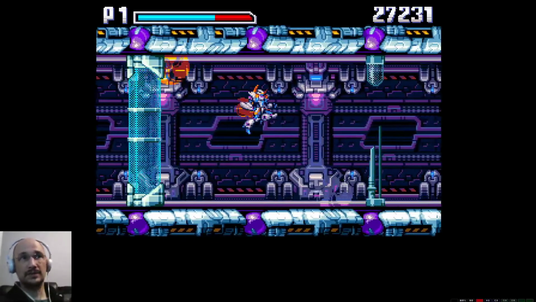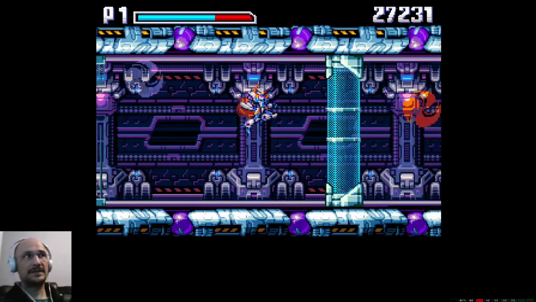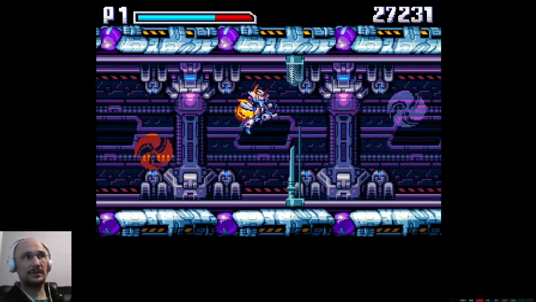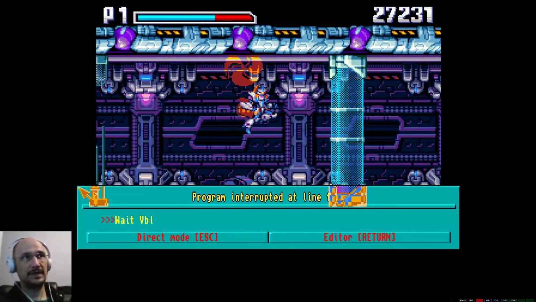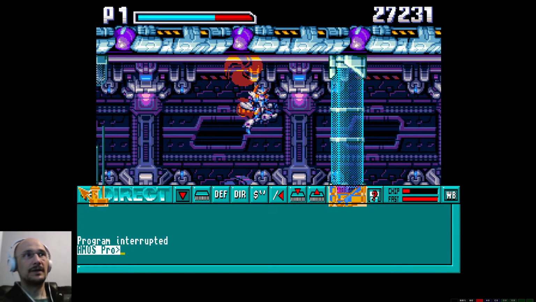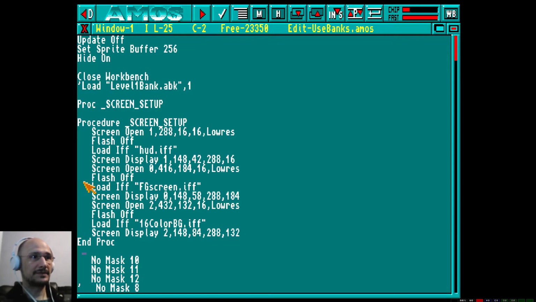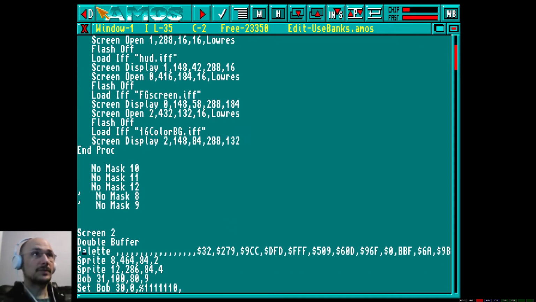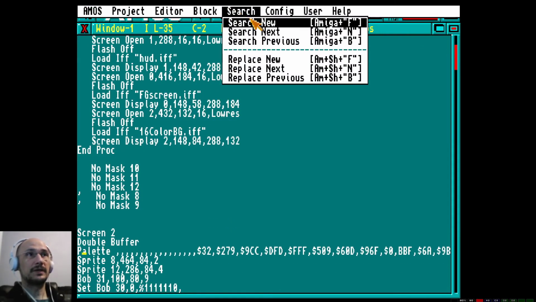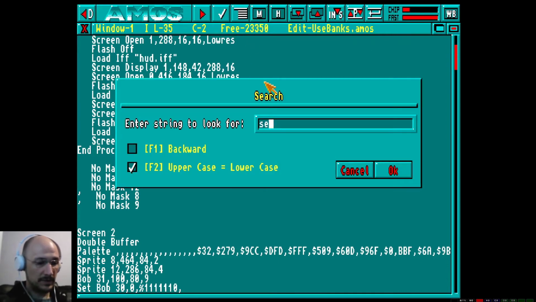And again, it's just a sort of accidental offshoot of experimenting with the different possible variations of the set bob command. So let's see if we can find which one that is really quickly here. So I'm going to do the search. I forgot what the keys are. So search new, set bob.